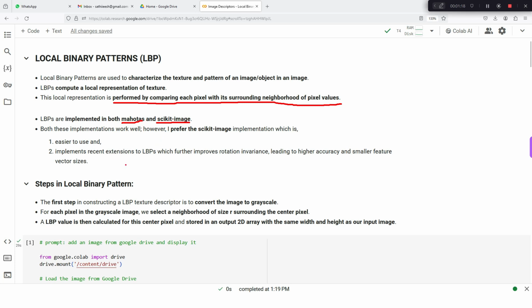Let us see what are all the steps involved in local binary pattern. The first step is constructing an LBP texture descriptor by converting our image to grayscale. Then for each pixel in the grayscale image, we select a neighborhood of size R surrounding the center pixel. Then we do some simple pixel tests, thereby we estimate the LBP value. The LBP value which is computed is stored in an output 2-dimensional array.